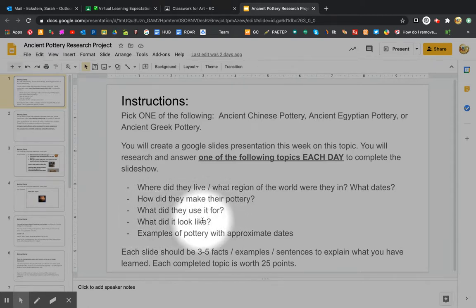What did it look like? What made that unique? What was the thing that made that stand out as a style? What kind of things are characteristic of that type of pottery? And then show us examples. Find some examples that are school appropriate, please, because some of that Greek pottery, they believed very highly in the beauty of the human body. So please make sure you're finding clothed figures to share with the class.